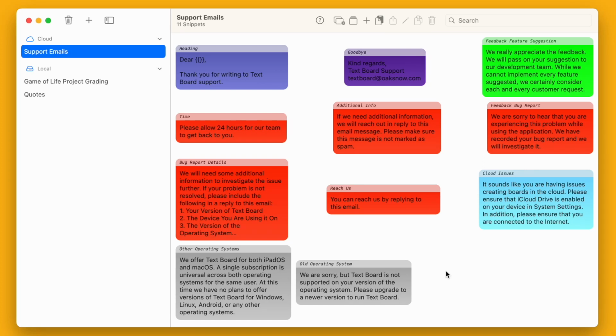Do you regularly create similar but not quite the same emails or text documents? Then you need a snippet manager like Textboard.